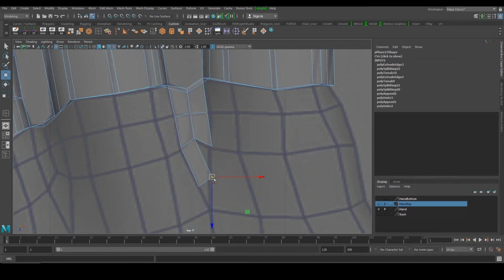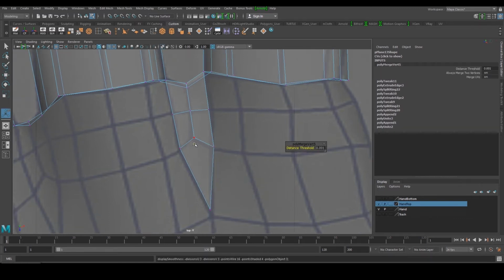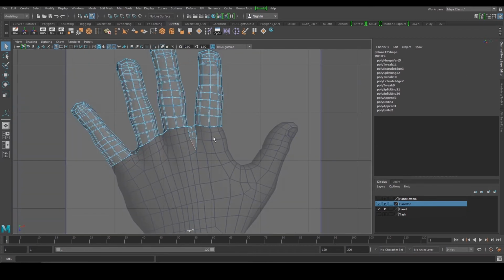And I'm just gonna move this guy here. This will be merged here, this will go here. Alright, so I'll just merge them. Just press 3 to make sure that everyone is more or less in place.